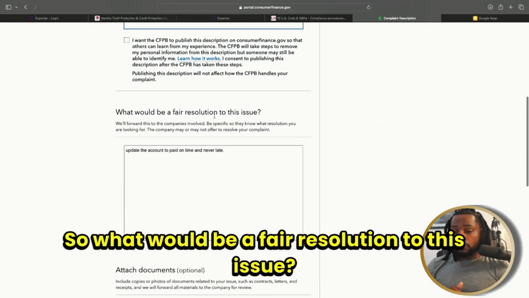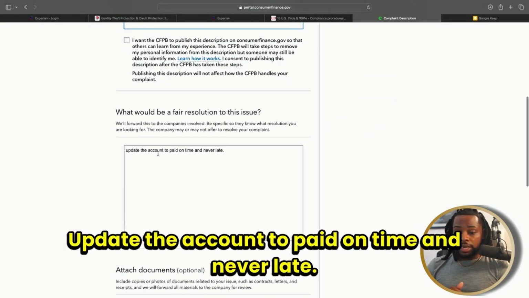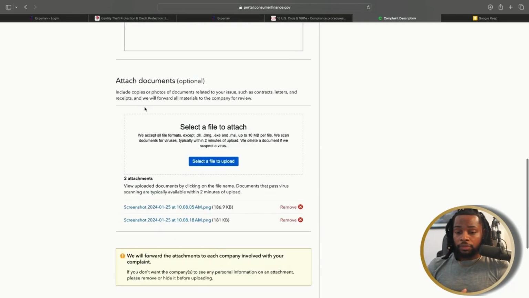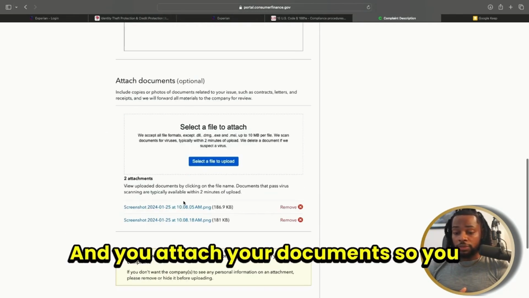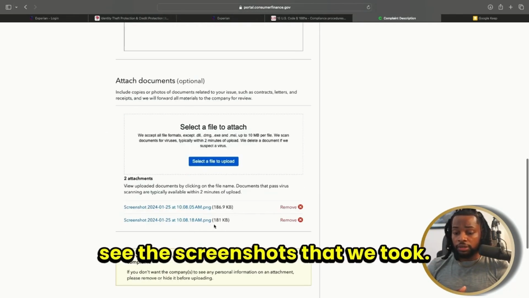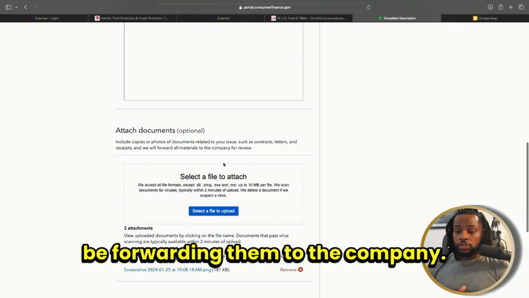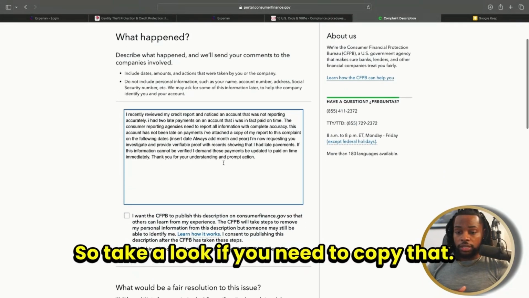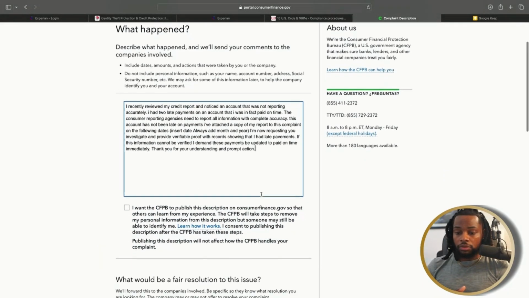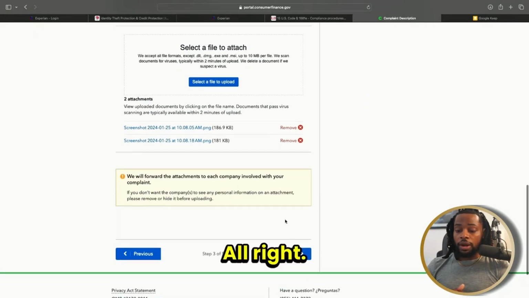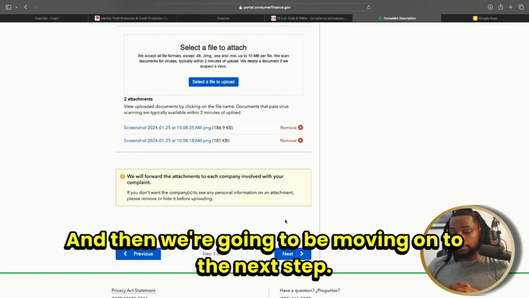So what would be a fair resolution to this issue? Update the account to paid on time and never late. Very, very simple, straight to the point. And you attach your documents. So you see the screenshots that we took. I've attached them here, and then they'll be forwarding them to the company. So take a look. If you need to copy that, and then this here too. All right. And then we're going to be moving on to the next step.